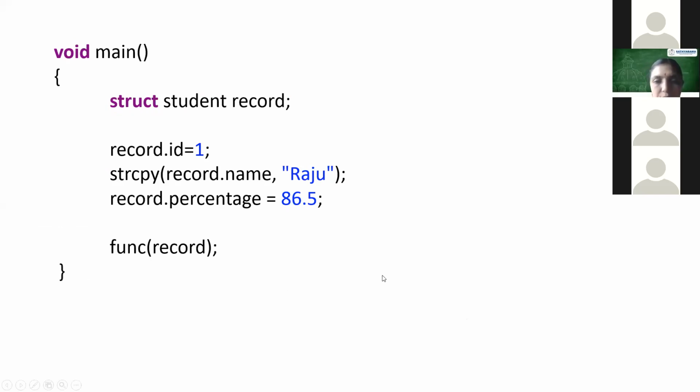Okay, so this is an example for passing by value. The other two types we will look into tomorrow.